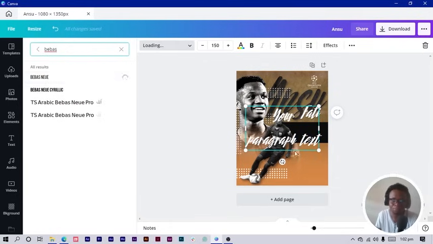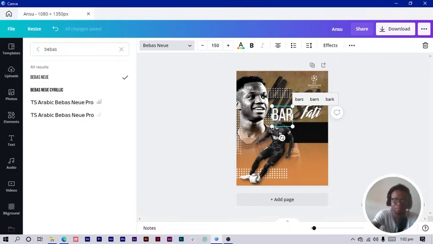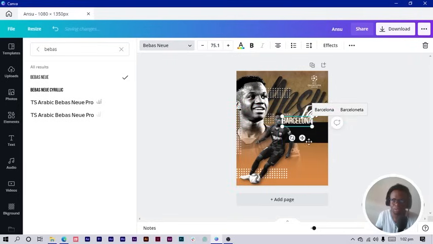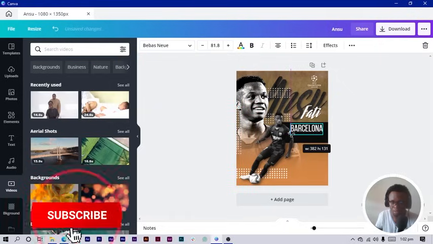So I select the Bebas font and I can say Barcelona. Okay, and reduce it and position it here and increase. No, it's too close to the edge of my thing. So yeah, something like this.